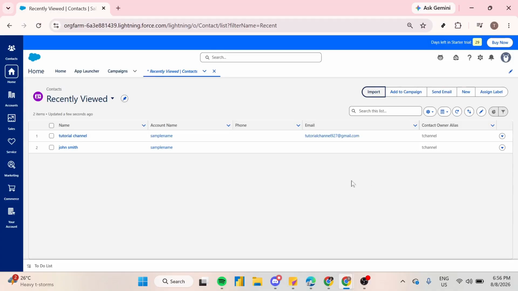You've successfully connected Gmail or Outlook to Salesforce. This integration will help you manage your communications more effectively and keep your contacts organized.